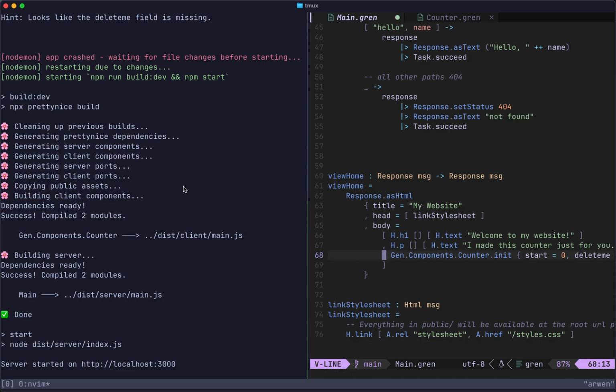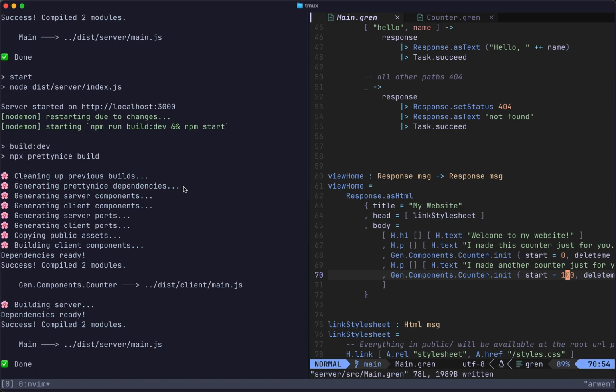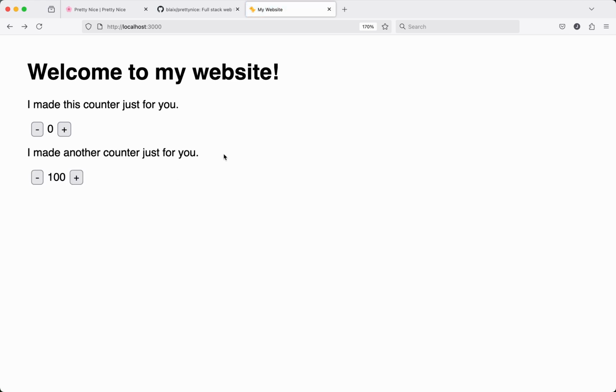Another nice thing about this is you can have multiple components on a page. So I'm just going to use the same component here as the example, but you could have something in your left sidebar that's browser side and whatever, different components. But for this example, we'll just use the same one. I made another counter just for you, and let's start that at 100. Assuming that compiles, let's go back to the website. And now we have two components on the same page. They have their own set of data.